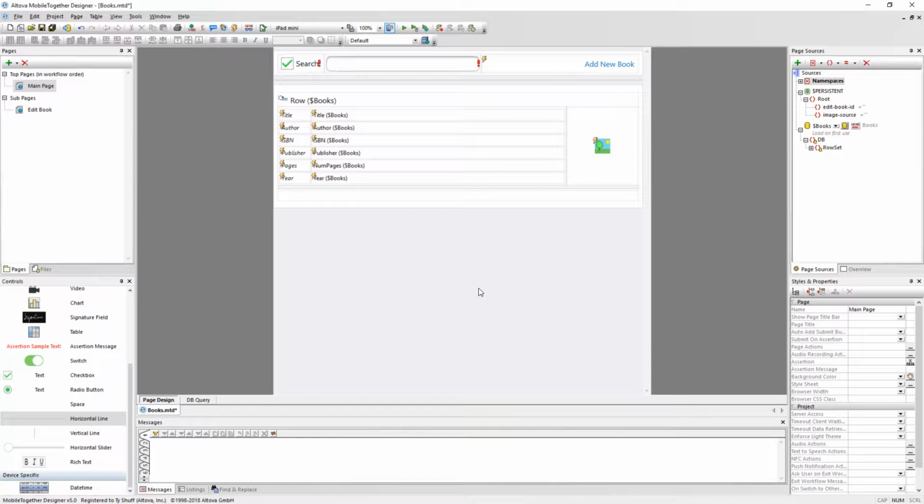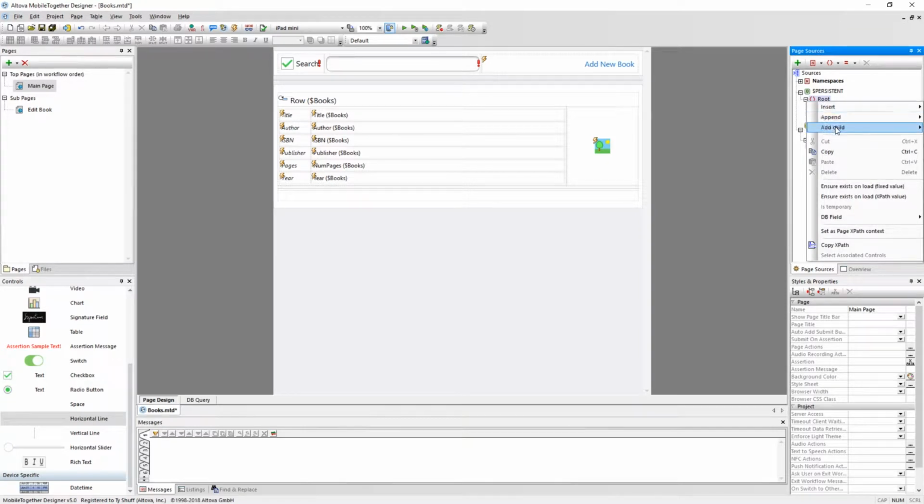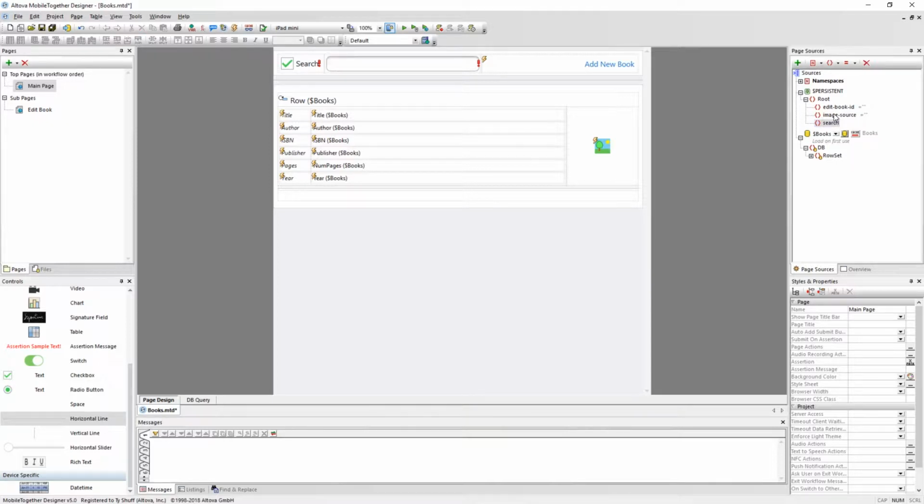We now need to create new XML elements to store values linked to both the checkbox and the search field. These elements can either be added to a new or existing XML tree. Let's utilize the existing persistent tree for simplicity. Create a new persistent element named Search and select Ensure Exists on Load. This is the element which will store the value of the search checkbox. It should be 0 when unchecked and 1 when checked, the default behavior of this control. Link this element to the checkbox.